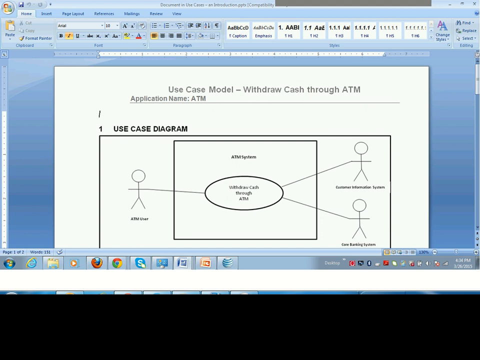Okay? So, to achieve this goal of withdrawing cash through ATM, this ATM system in turn can interact with various actors. In this case, the system needs to interact with the customer information system to pull out customer level information for certain validation, or to pull out the accounts attached to a customer. So, to achieve this goal, the ATM system is interacting with other systems. One is the customer information system, the other is the core banking system. The core banking system is used in the context of knowing the balance, while the ATM machine allows you to withdraw the cash.